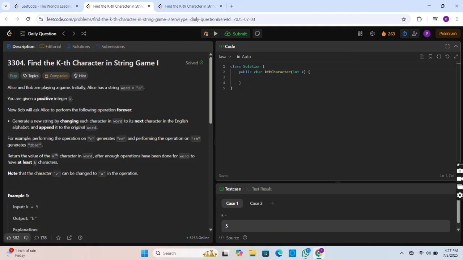Now Bob will ask Alice to perform the following operation forever: generate a new string by changing each character in word to its next character in the English alphabet and append it to the original word. For example, performing the operation on "c" generates "cd", and performing the operation on "zb" generates "zbac". Return the value of the kth character in word after enough operations have been done for word to have at least k characters. Note that the character 'z' can be changed to 'a' in the operation.